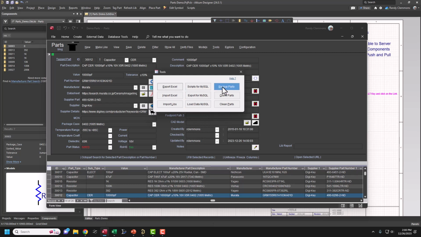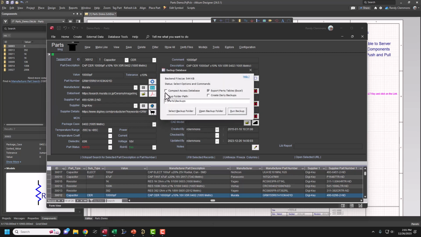You can also create a backup of parts. Select the backup, and if you're using an Access database, you can also compact the database. That needs to be done occasionally.